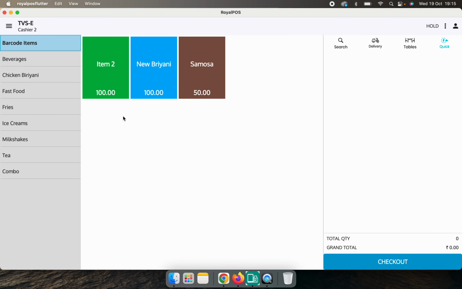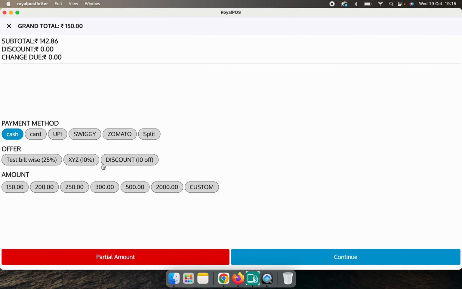So let's get started with the billing part. Now in the billing we have three types: quick orders, table wise ordering, and the delivery part. So quick orders, let's say this: checkout, cash, card, UPI, right?